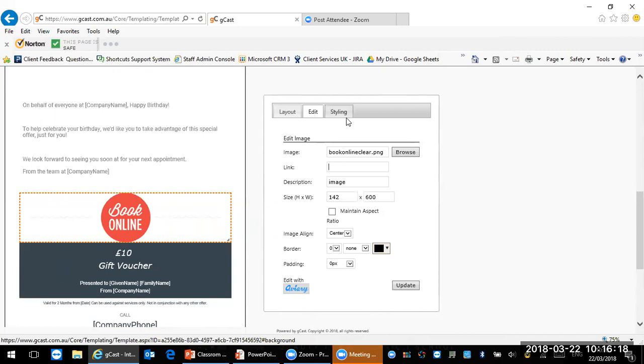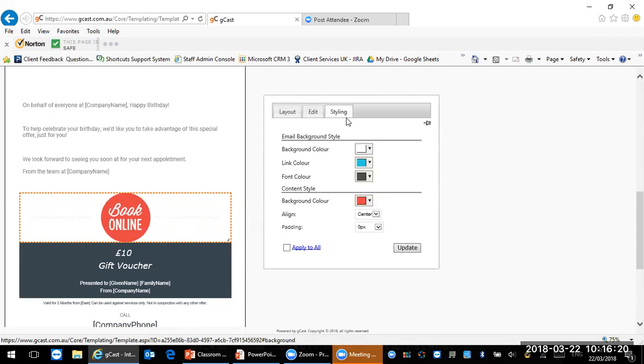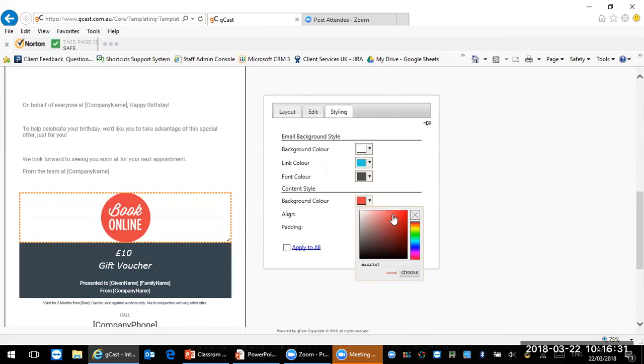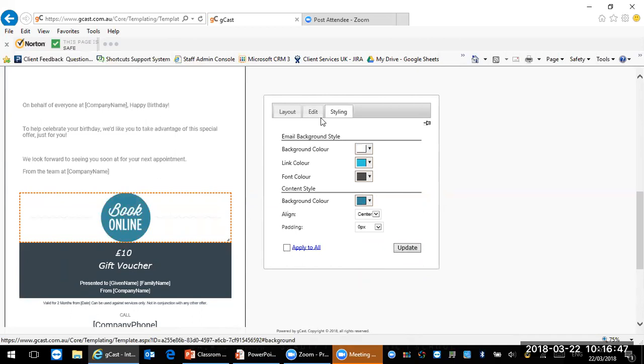At the top in the middle, you've got a styling tab. If I go straight into the styling tab, where it's got background colour underneath, where it's got the pink in, I can click into the box. I can drag the bar up and down and move the dot around the screen. Hit choose in the corner and it would automatically change the colour of the button for you. So that was the styling tab at the top and the background colour.